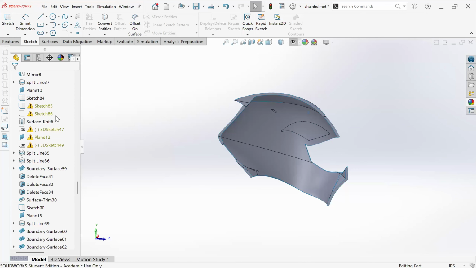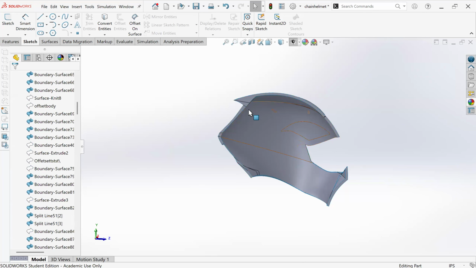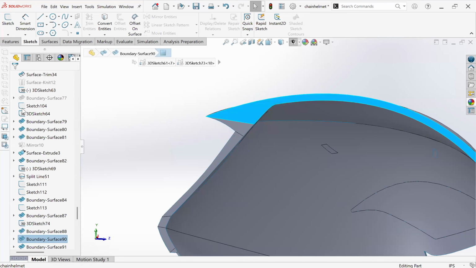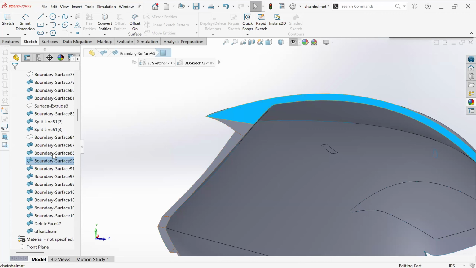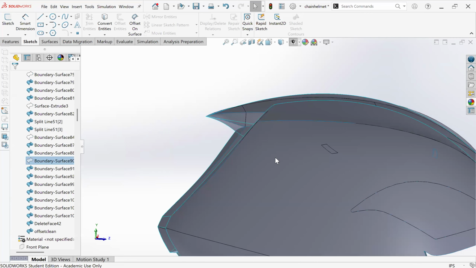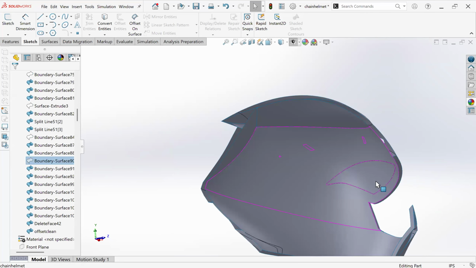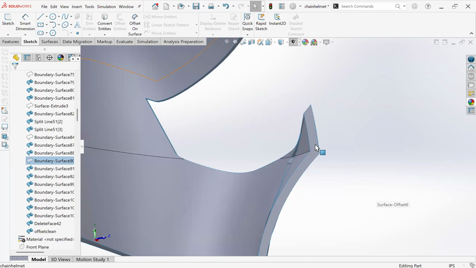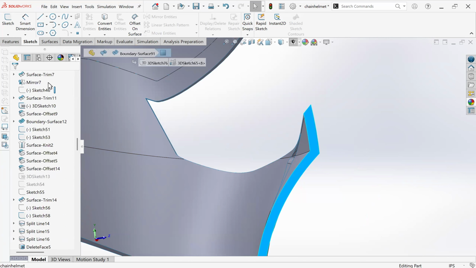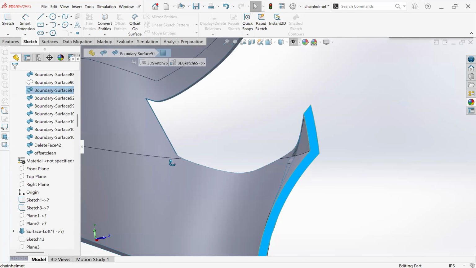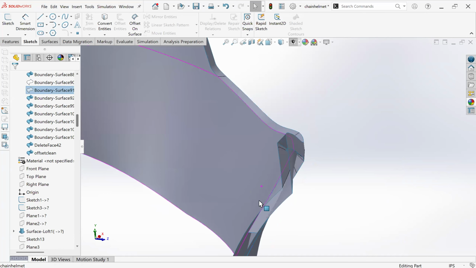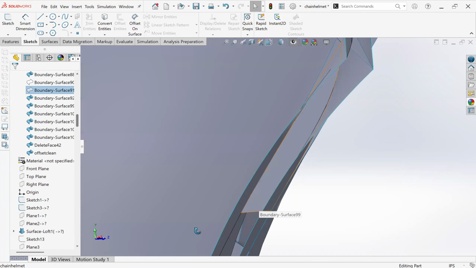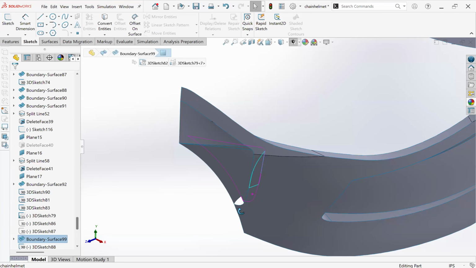So I'm going to turn off all these ones from the surfaces. So we don't have those. Looks like those are gone. And this one, I'm just going to hide this one. Okay. I see a weird surface in here.